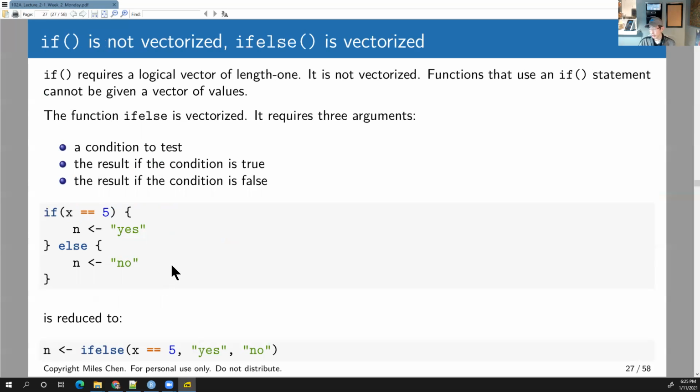One thing to keep in mind is that the if statement is not vectorized. If requires a logical vector of length 1. So if you have an if statement, you cannot just give it a vector of values. On the other hand, there is a function called ifelse, and ifelse is vectorized. It requires three things: a condition to test, a result if the condition is true, and a result if the condition is false. Something simple like if x equals 5, then assign yes to n, otherwise assign no to n, can get reduced to this operation here.